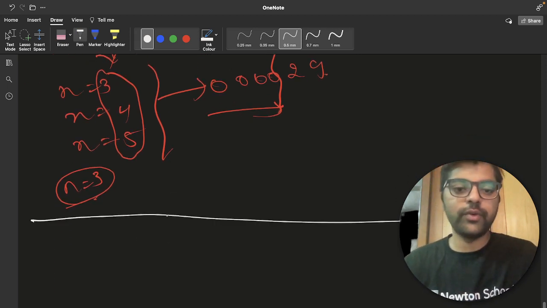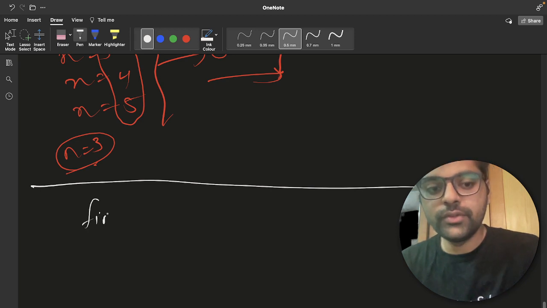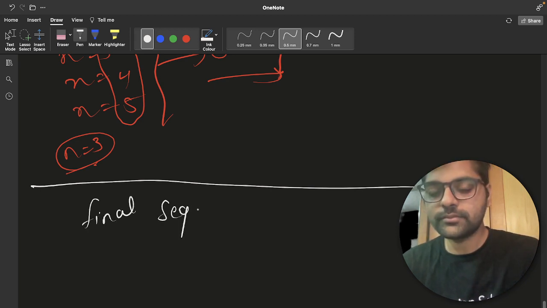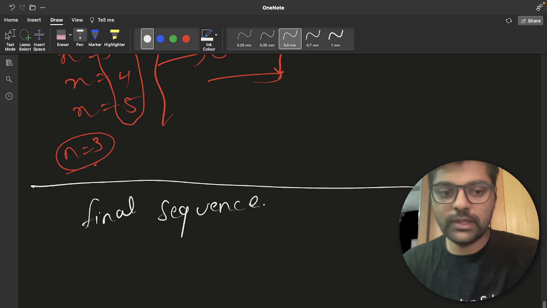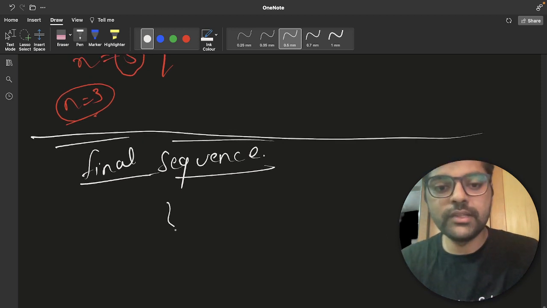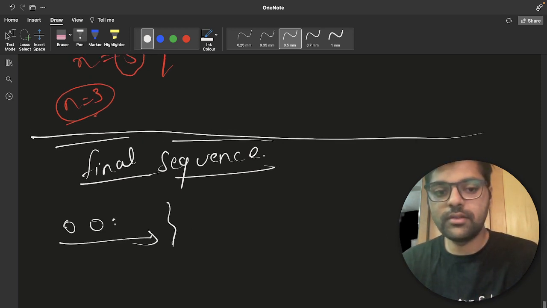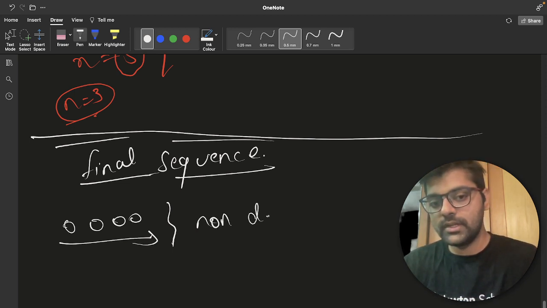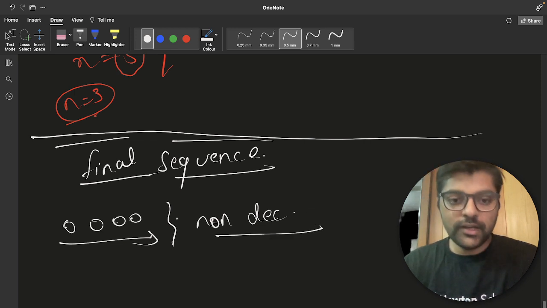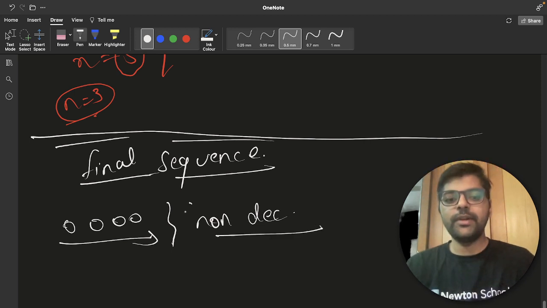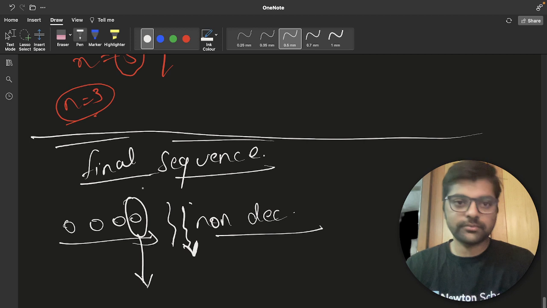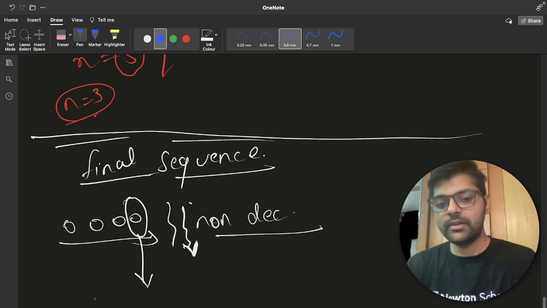Let's say we know what our final sequence is, we try to find our final sequence. Let's say we know our final sequence is some kind of 0 here and non-decreasing here. Then we will find the first element of non-decreasing, or the last element of zeros, and from there we can get our number of operations.